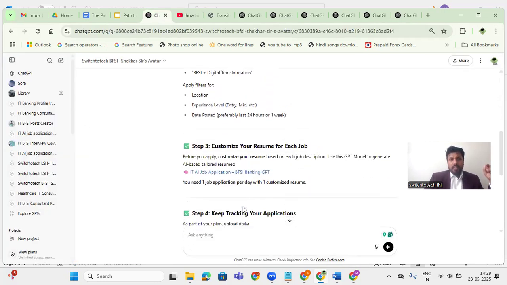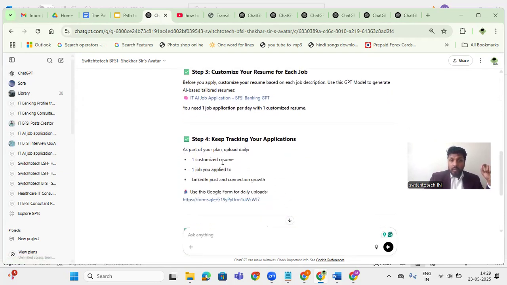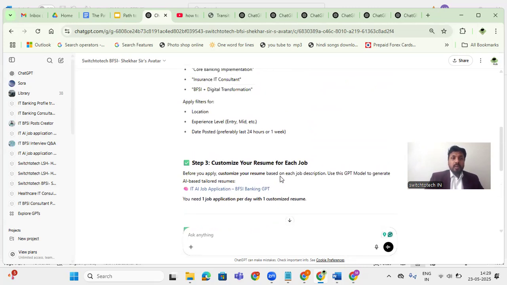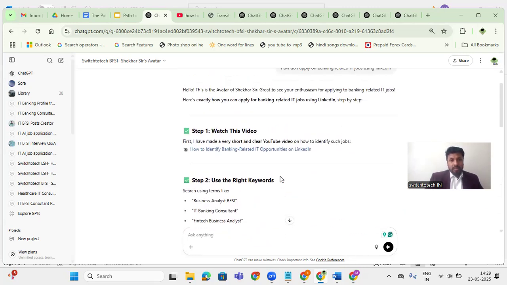And then it will tell you that before you apply, customize your resume. Don't apply with your standard resume. Use this method to customize your resume and keep a track. One customized resume, one job you applied for, LinkedIn post and connection growth. Every day you should focus on tracking it. I've applied for one job with this particular resume for this particular job description, I posted on LinkedIn, and I've also connected with 5 to 10 people, by the way. And there is a Google form for you to track this if you want. Otherwise it's okay. But the goal is to help you do this very, very methodically.